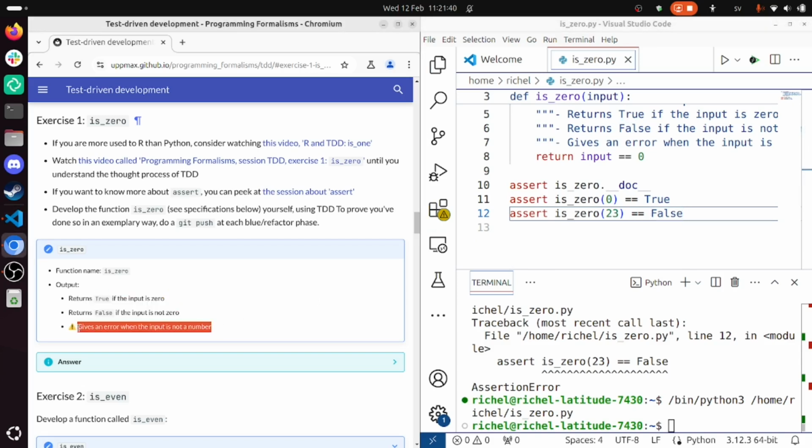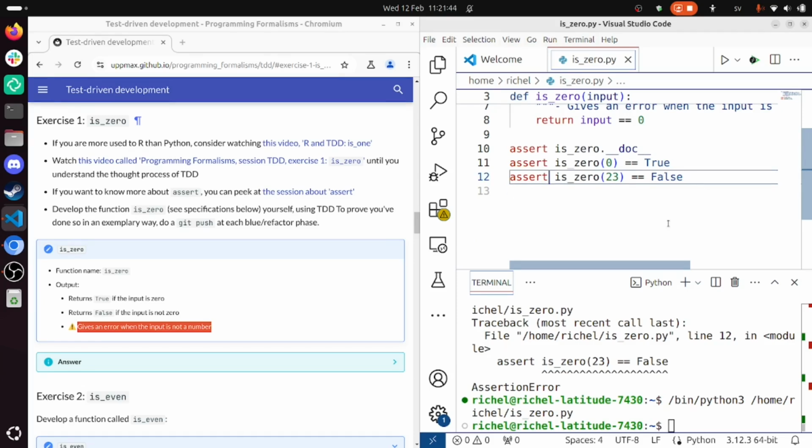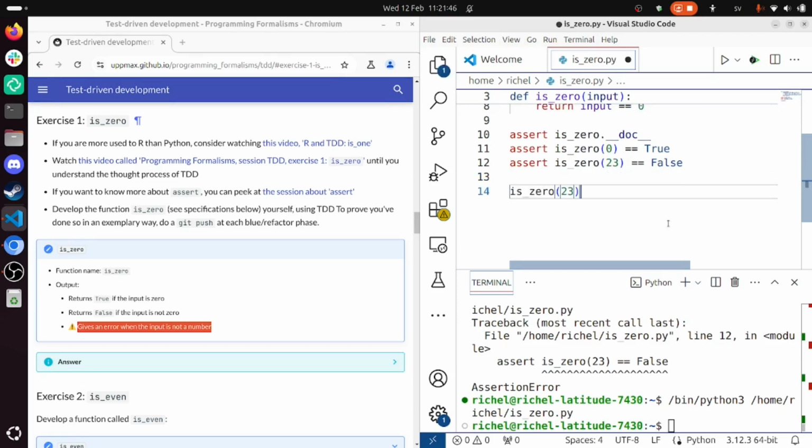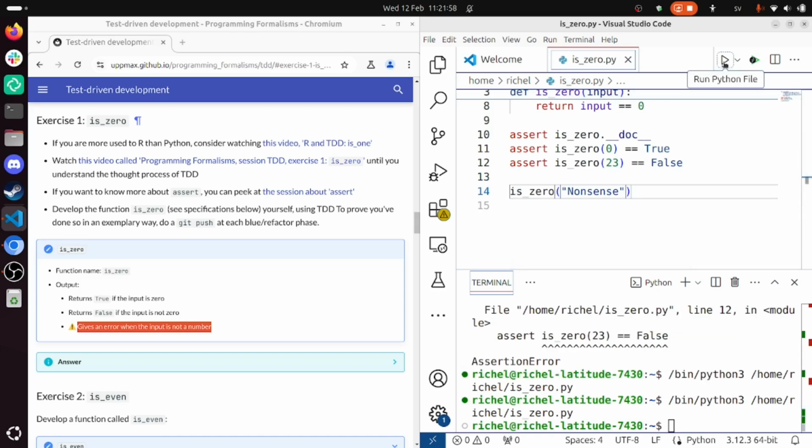Now we need to give an error when the input is not a number. So that means if I do is 0 on some nonsense, this must throw an exception. So there must be something happening. So what I'm going to do now, I'm going to run it and see if it works. That's bad. I needed to throw an exception. And then it should say that it doesn't throw an exception yet.